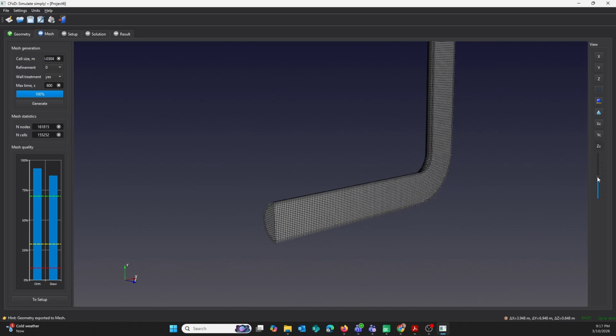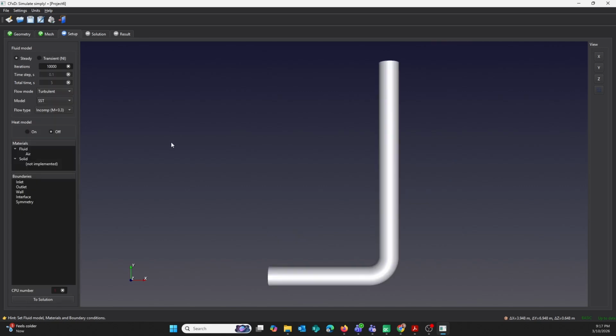Visual artifacts here are entirely visual and do not affect the calculation of the simulation. The number of the cells is around 155,000. Checking the mesh quality, it is above the green line, so it is a good mesh. Next, press to set up.